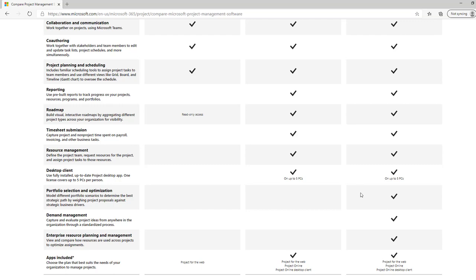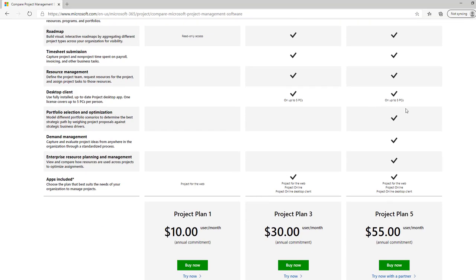If you're going to be doing portfolio management, which we will not cover here, these last ones are for Project Plan 5. You get portfolio selection and optimization, demand management, enterprise resource planning and management. The apps included for Project Plan 1 are only Project for the Web, so you can only work on the web. For Project Plan 3, you get Project for the Web, which we will not really go through in this training, plus Project Online and the Project Desktop Client. And the same for Project Plan 5.